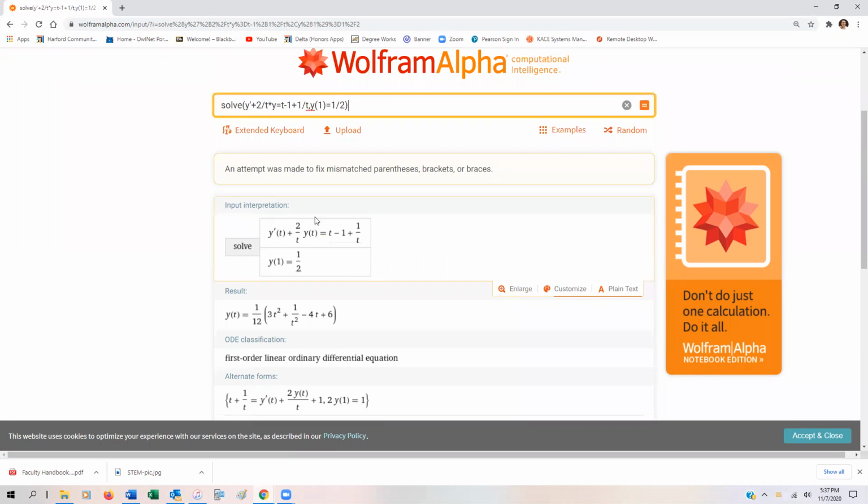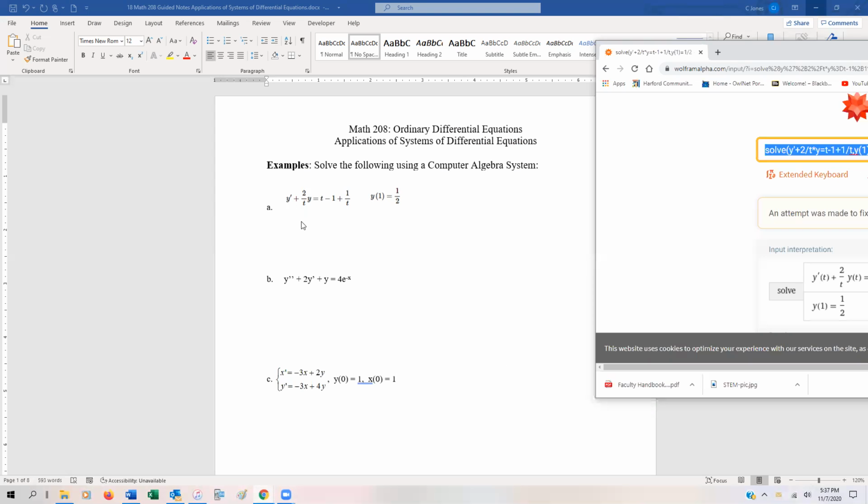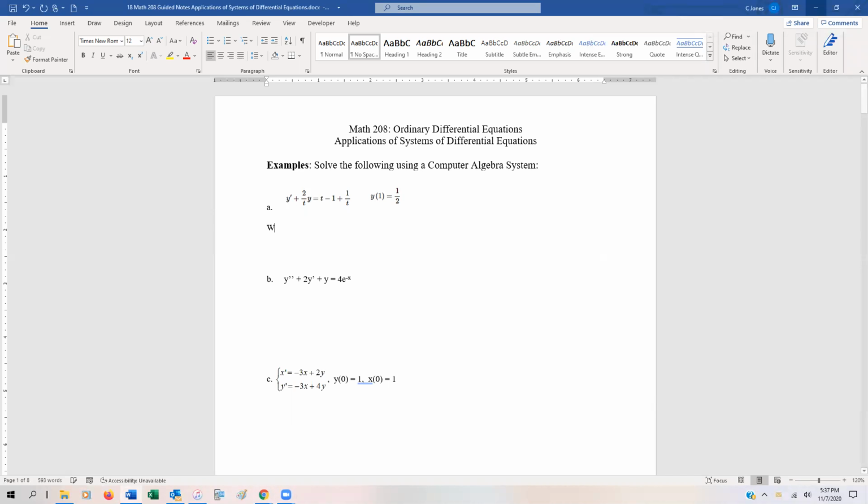Whenever I ask you to do this type of problem, you're just going to show me the syntax. So you're just going to copy and paste it, and we're just going to go right here for the code. So the Wolfram Alpha code is this, and I just did a copy and paste.